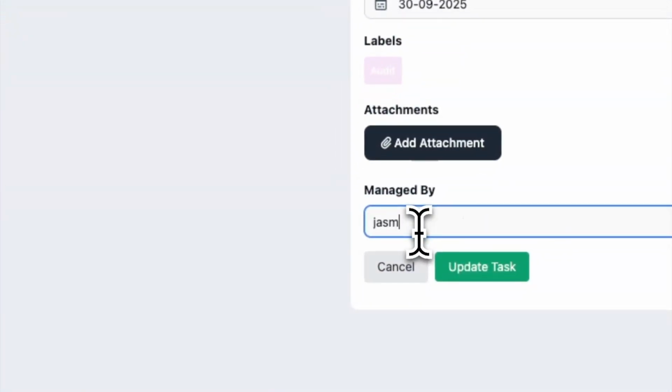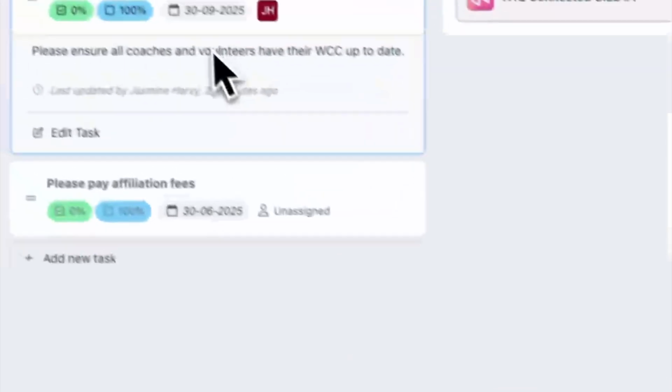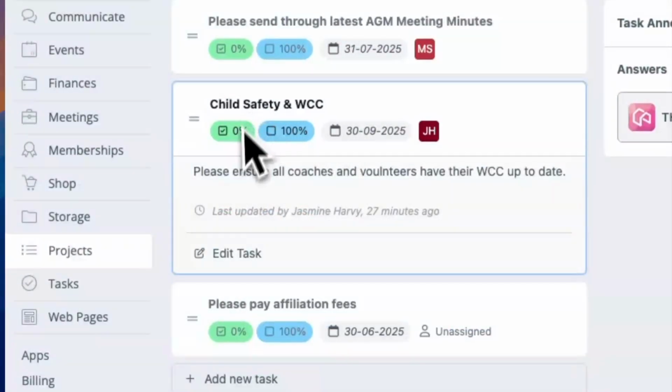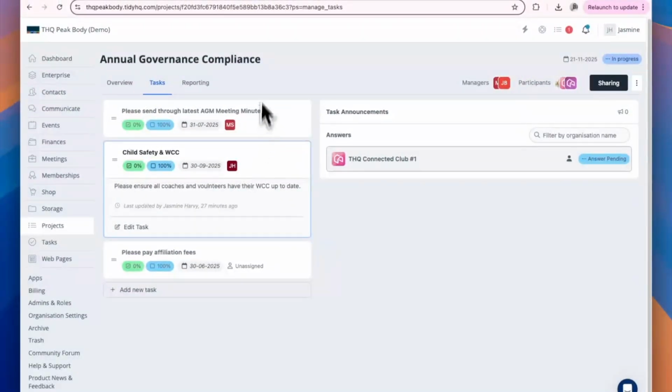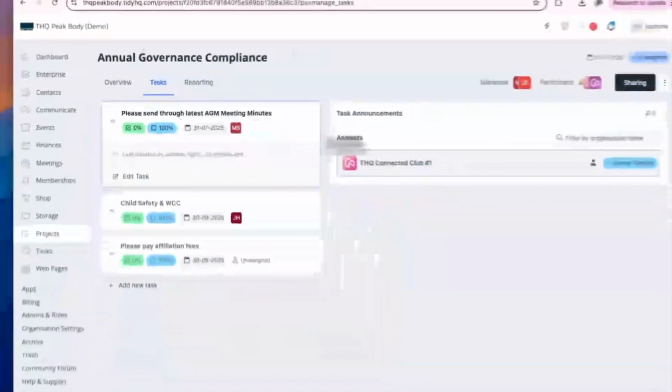I'll go ahead and add myself to one of these two. I'll leave this one unassigned. Now that just means that any notifications for this particular task, only I will receive the notifications. And then for this particular task, Melanie will receive the notifications.